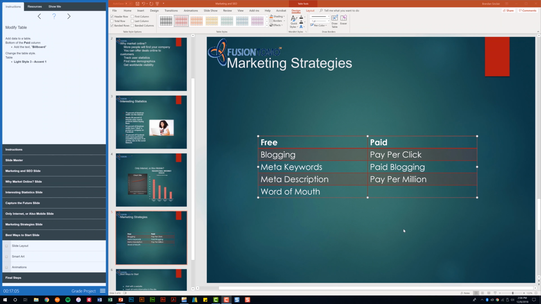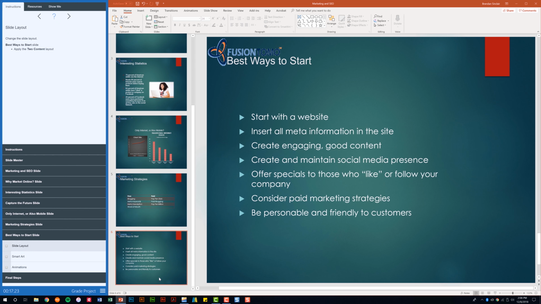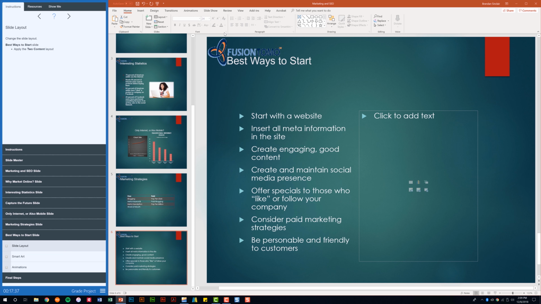We are working on GMetrix PowerPoint Project Review 2. We're in the part of the project called Best Ways to Start slide. We'll go ahead and select the slide called Best Ways to Start before we begin. Our first task wants us to go ahead and change the slide layout to Two Content. With that slide selected, we're in the Home tab, Slides group. We'll click the Layout drop down here, and we'll select Two Content. We'll go ahead and check that we completed that task.